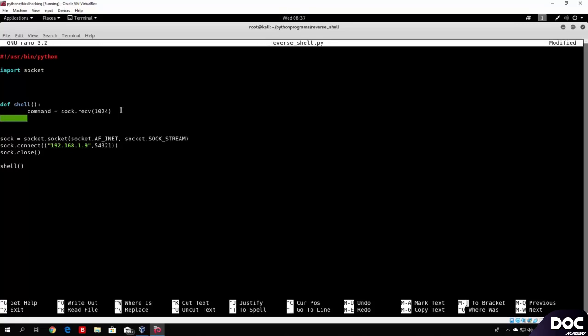We want to actually send back, so sock.send, and we can specify here to send hello world. So we will send something to the target, and the target will respond back to us with the actual hello world string. So first of all, what we need to do is call the shell function before the socket.close, so we don't actually close the connection before executing this function right here.